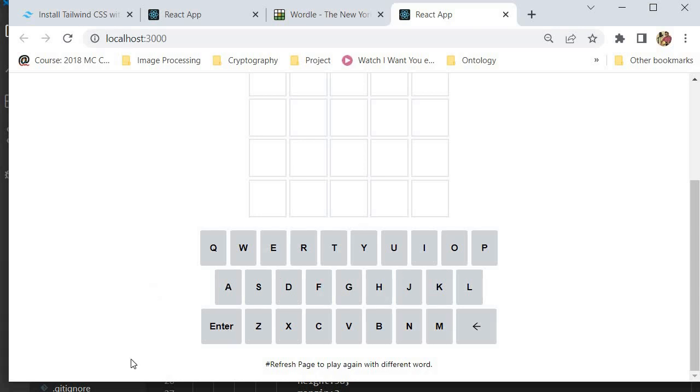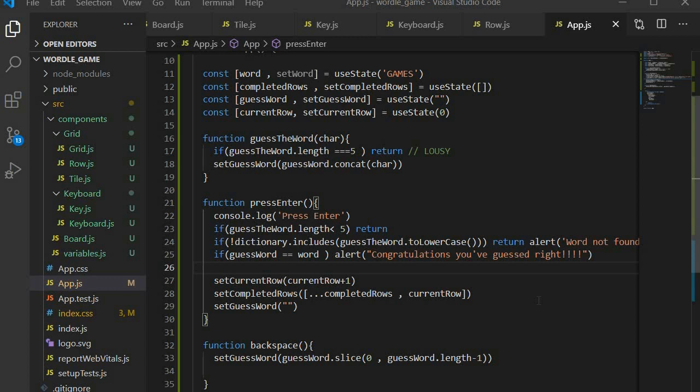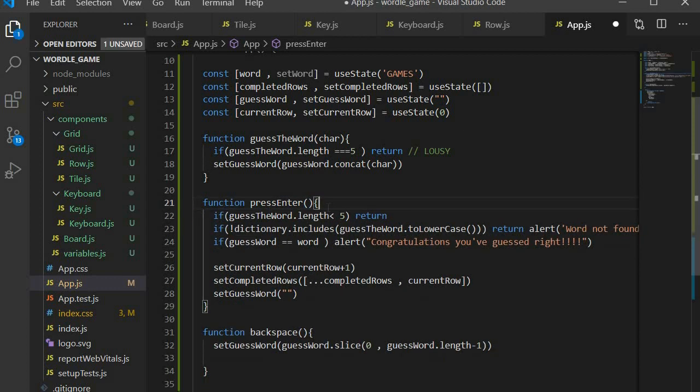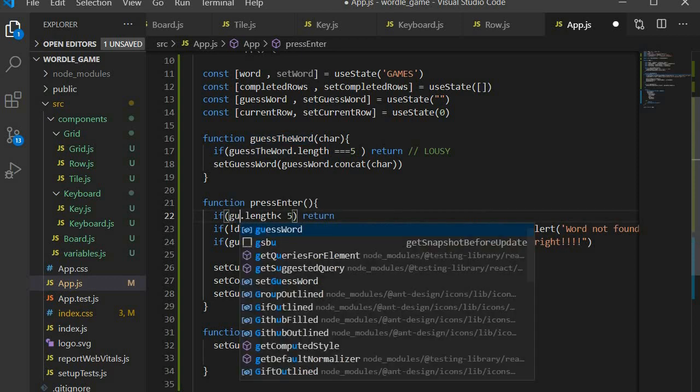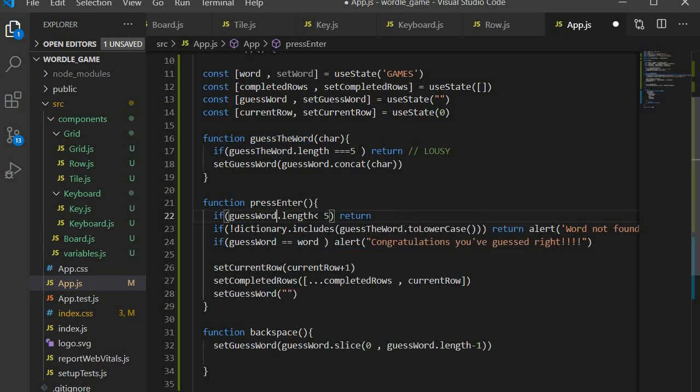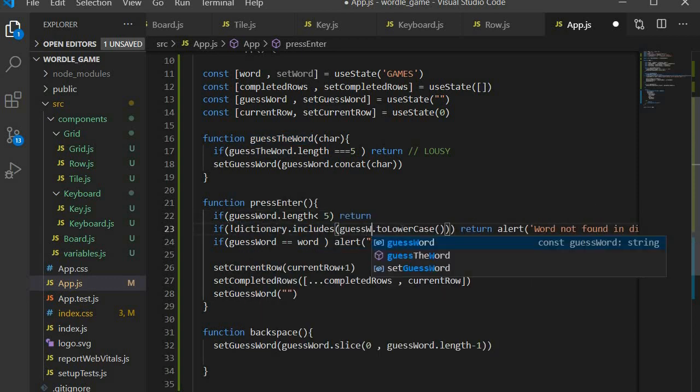So for some reason, my enter is not entering. So let's try to see where the problem is with that. If I go to my code, I'm seeing that on the press enter, I've tried a console log here so I can really identify the error. And I'm seeing that the problem most of the time is because I have often been mistaking guess the word, the function, with guess word. So that is where my problem has been.